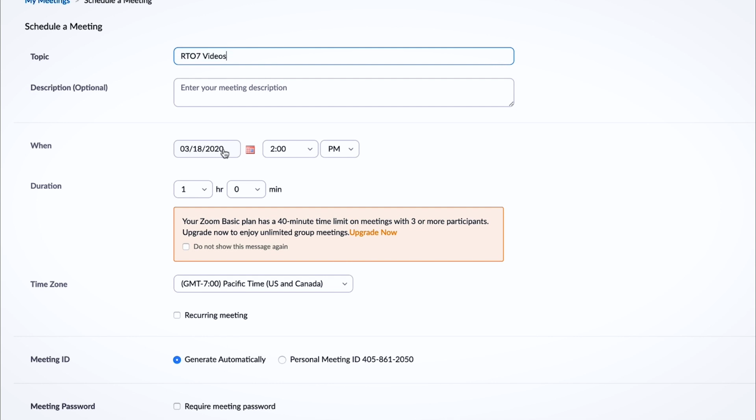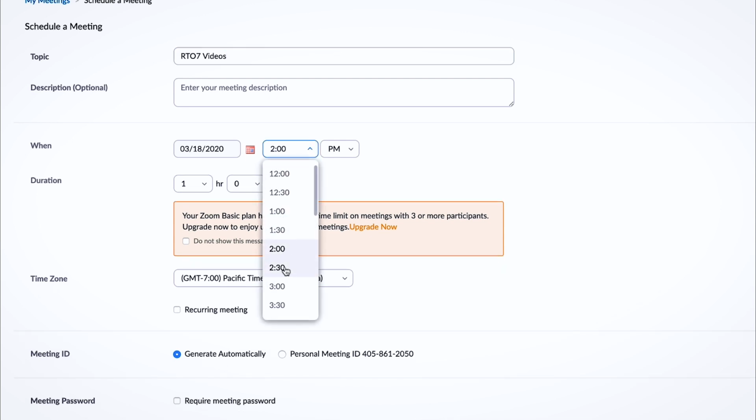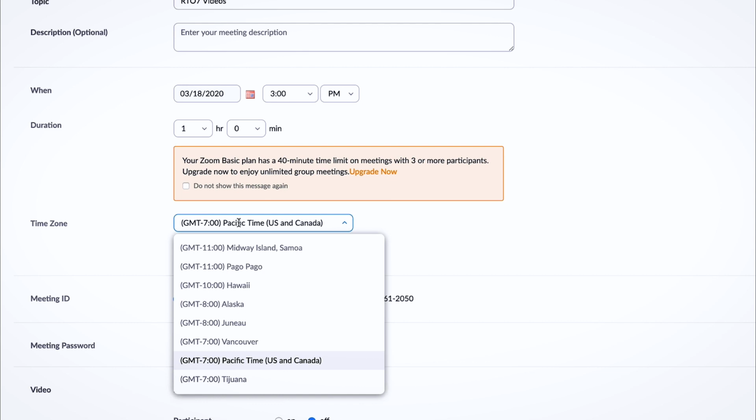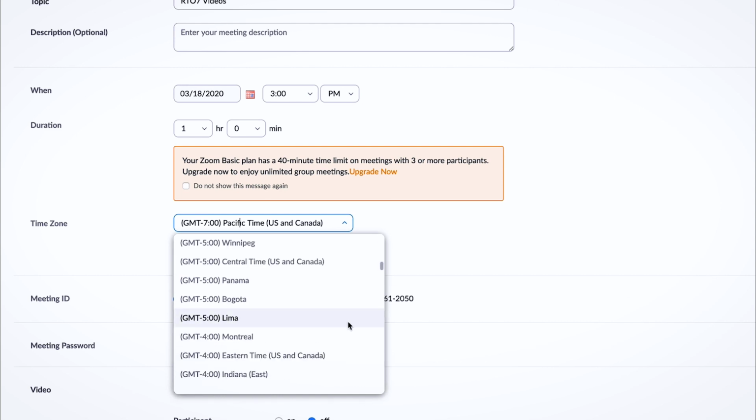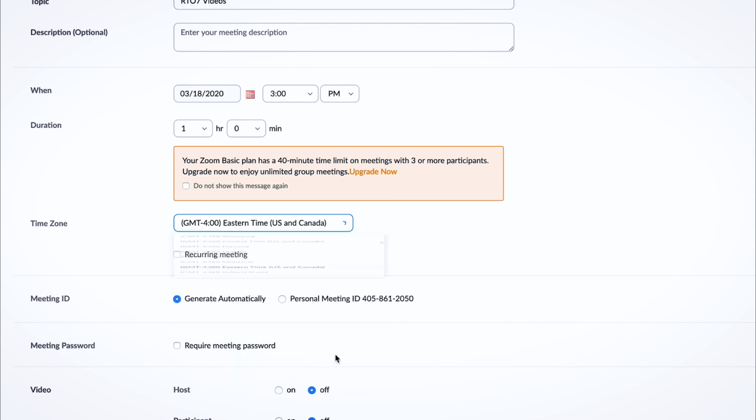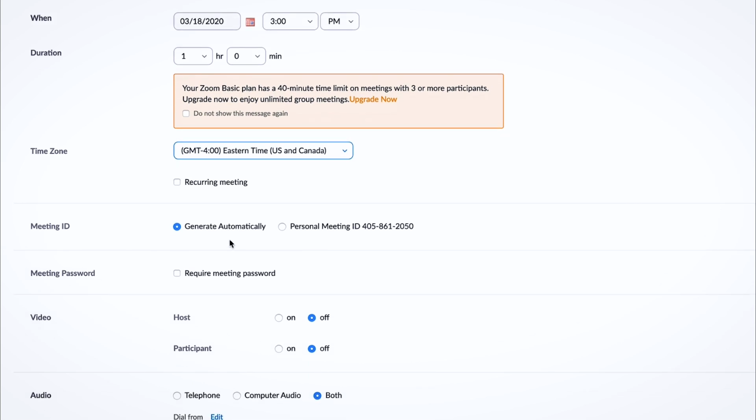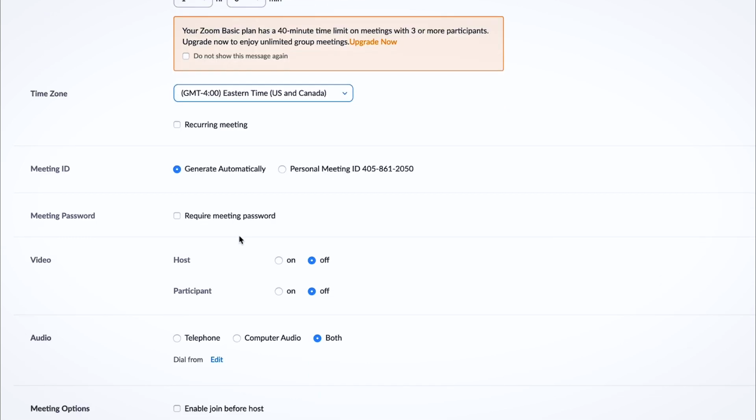You're going to pick what time you want to have your meeting start. So you can talk to your employees, your team, and see what time works for them to set up this meeting. Put in different times here. You're going to be asked where your time zone is. So we are on Eastern time when we are in Ontario. So click on that. And we're going to generate a meeting ID automatically.